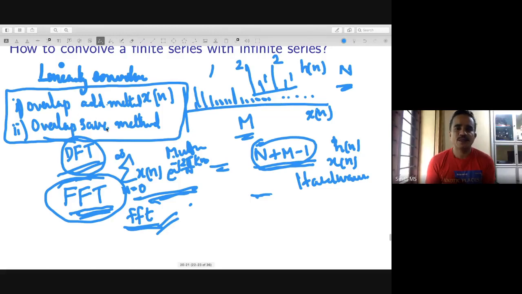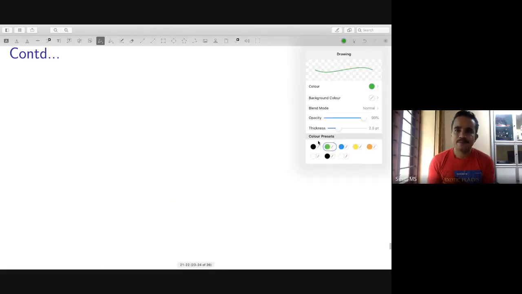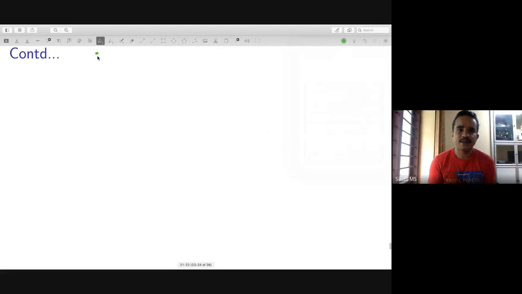So these are the two methods that we are going to see today: overlap add method and overlap save method. So let us go into the details of this. First, let us see what the overlap add method is.